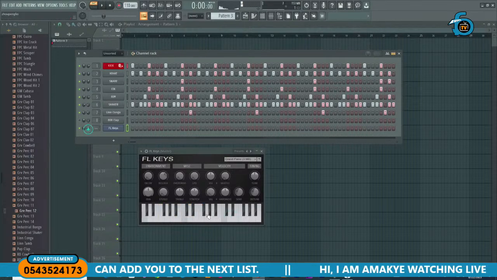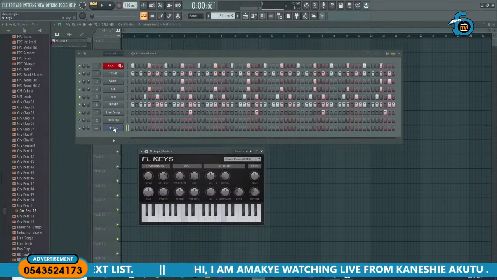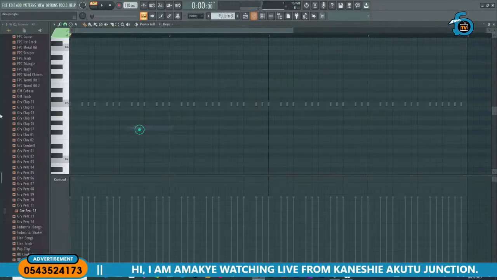Somebody will be wondering whether I'm coming to play here with my finger. Can you see my finger there? I'm not playing there, okay? We are going to play in the piano roll. So let's go to the piano roll. Right click and then go to piano roll.